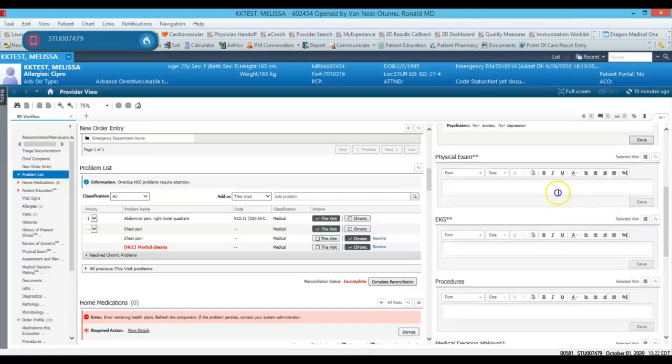For our physical exam, we're going to use our Dragon here to enter our normal physical exam. Normal physical exam.